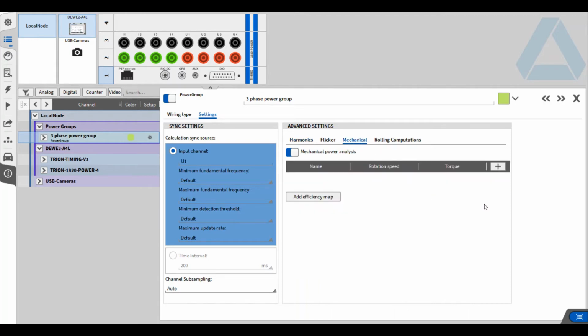There is also the option for a mechanical power analysis using a speed and torque input, and this is particularly relevant in the case of a wind turbine with shaft input to the generator. This can then be used to calculate efficiency from mechanical to electrical across the generator. We can also generate an efficiency map using that data within the Oxygen software.